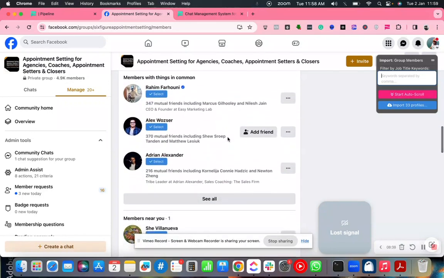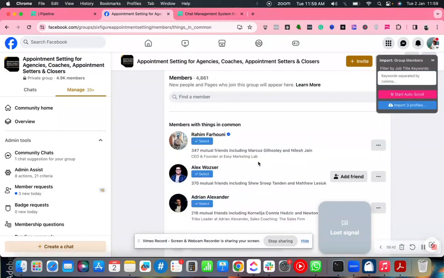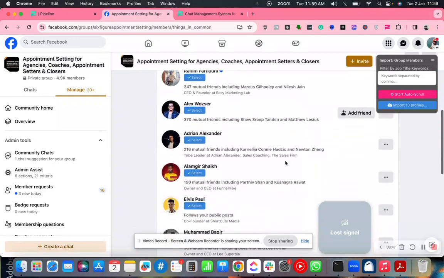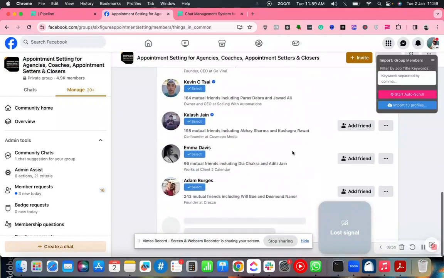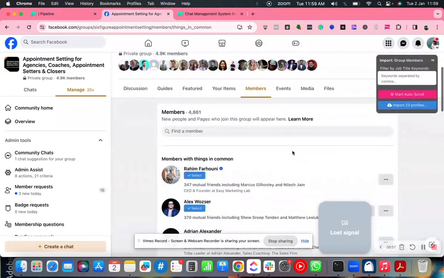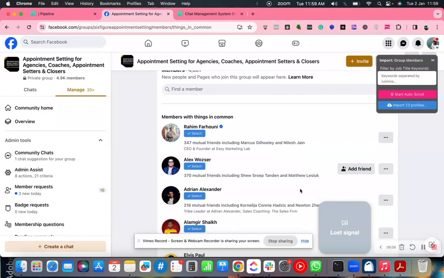Just for an example, I'll quickly open this section, which is members with things in common, under group members with things in common. And once I hit start auto scroll, this will start to auto scroll. The way I'm doing it manually, the system will do it automatically, and build the list of all the prospects that you'd like to import into your pipeline over here in one click. Powerful, right? So let's just do this.